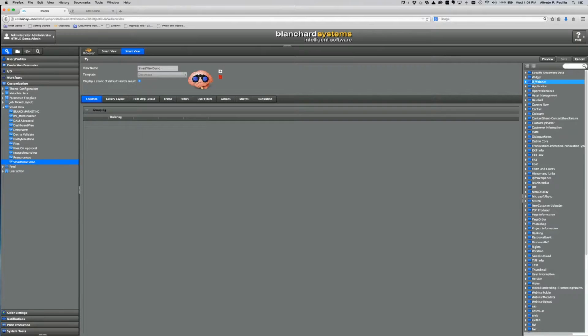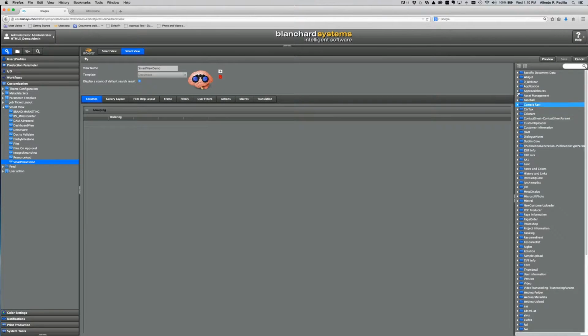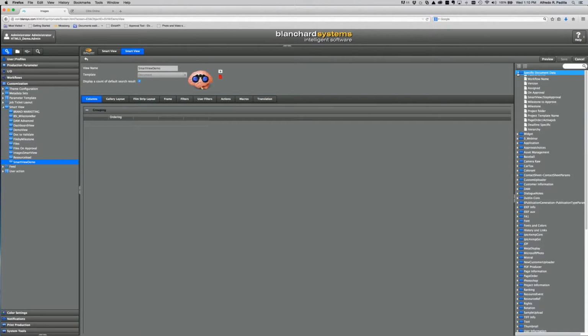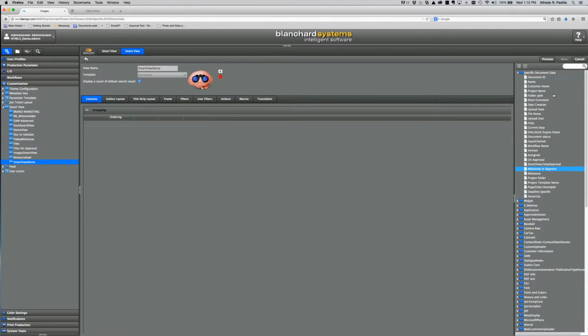To start with, what we can do is find the metadata over here on the right-hand side that we need to add to it. It's the content that we're adding to our smart view. DALiM grouped it so that the specific document data, which is the more common information that we want to add to a file, is the top one. And we can do things like maybe I want to see what customer something's for, what project it's for, and all we're doing is just dragging over.